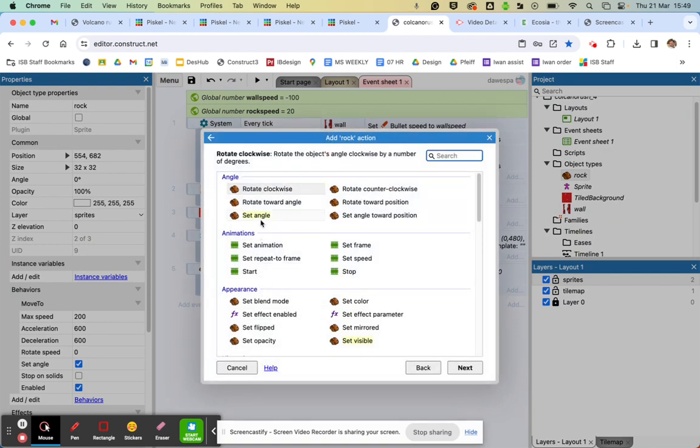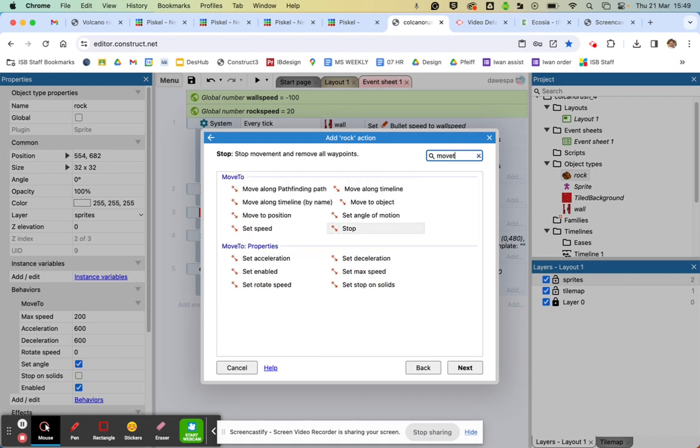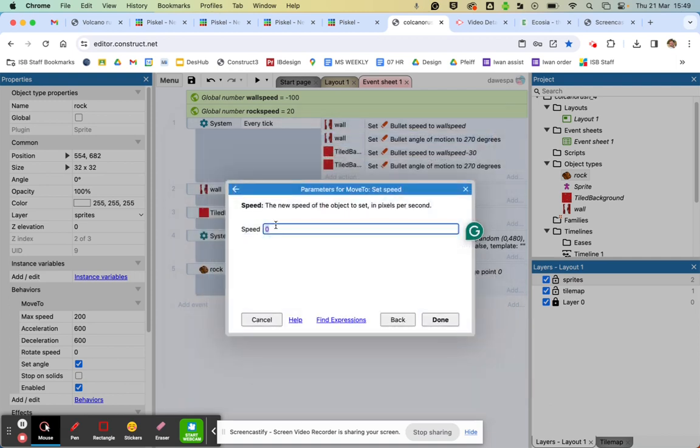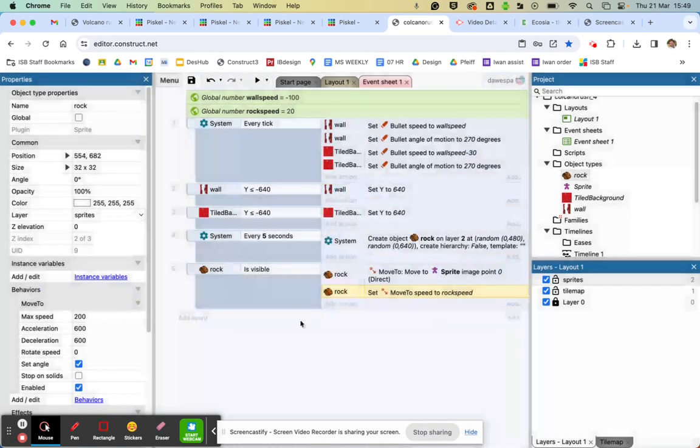So it's going to go there, and I'm going to ask the rock to move to speed at, what did I call it? Rock speed. To rock speed. Okay. So it overrides this stuff here. And what's going to happen is when the rock's visible, it's going to move in the direction of that sprite at the speed of rock speed.